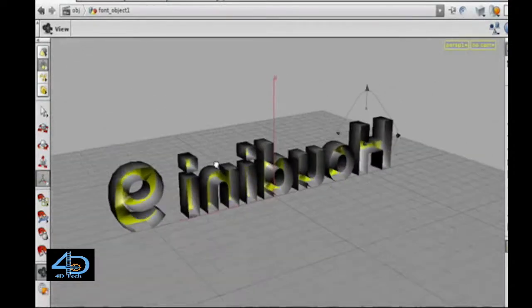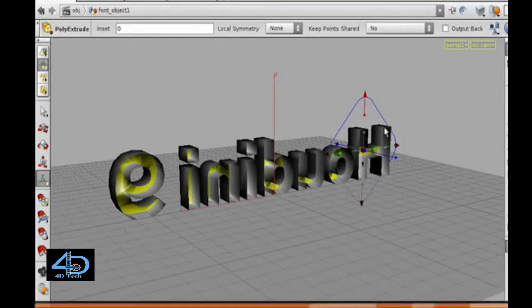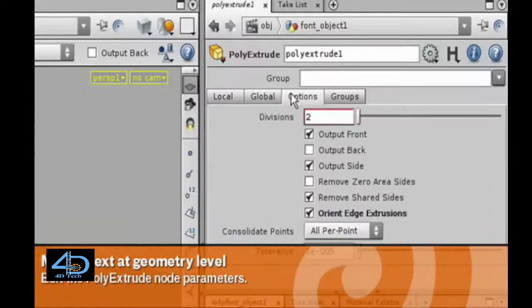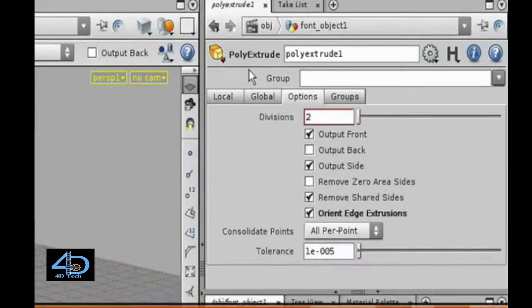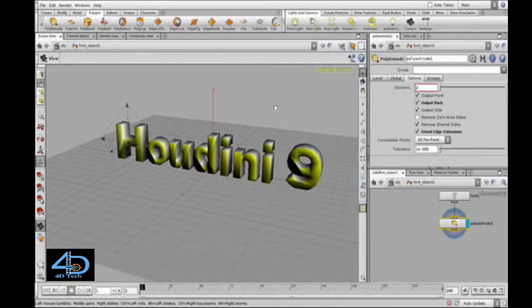Now I'm going to tumble around with the left key, just to notice that at the back I don't have faces in there, so I can go to the options tab under poly extrude and say output back, and I've now got faces all the way around the object.